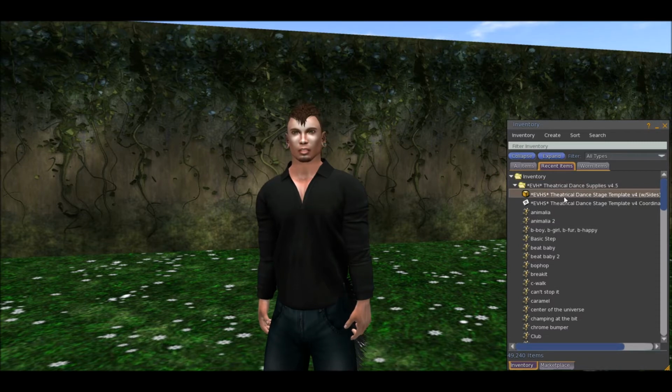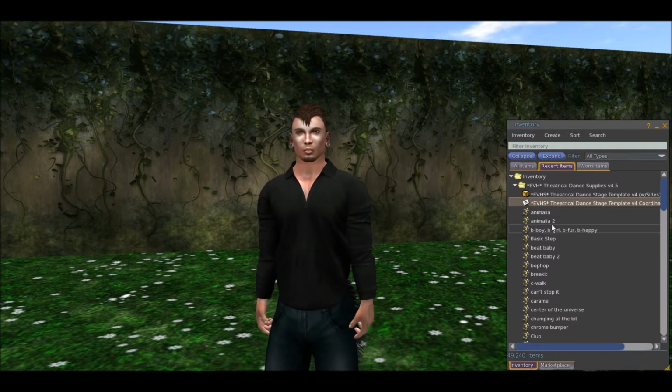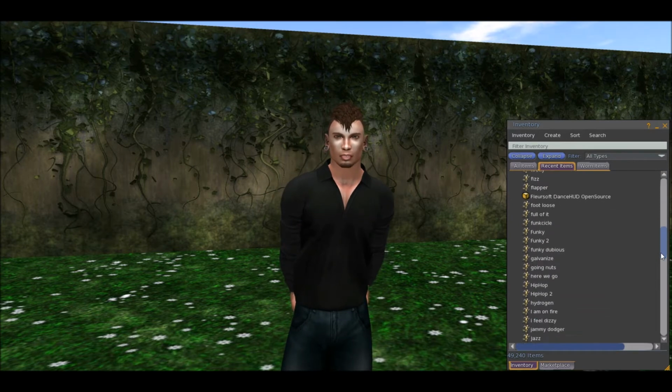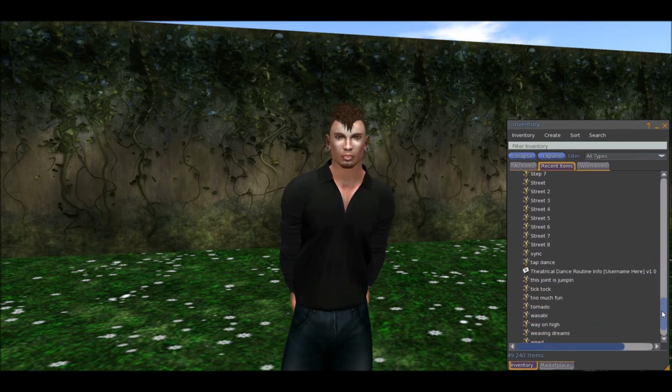Stage template, which please don't wear. The stage template coordinates, which will come in handy for later on. Lots of animations, your dance HUD, a pose ball for when you're going to create your stage, and routine info.